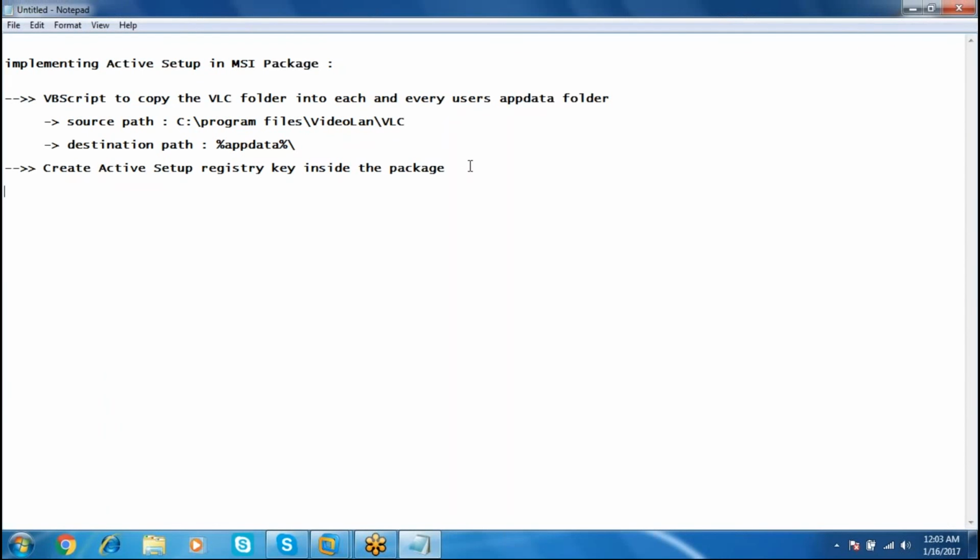But there is another important point about active setup. It gets executed only once per user. Okay. So this is all about the active setup, how to implement it with an MSI package.